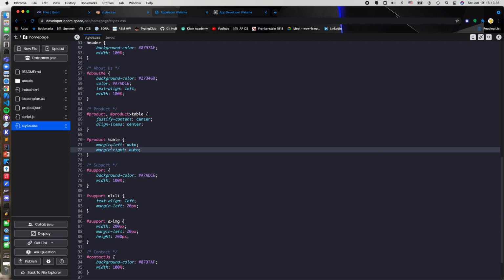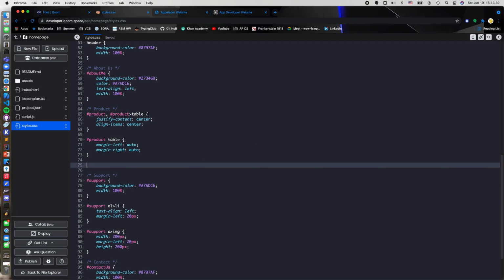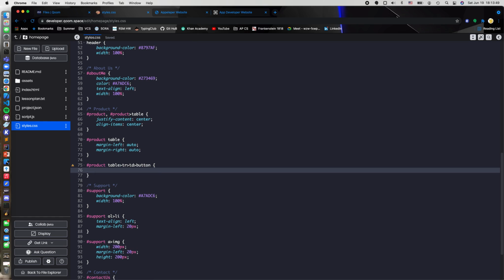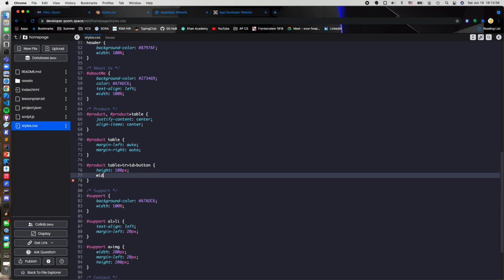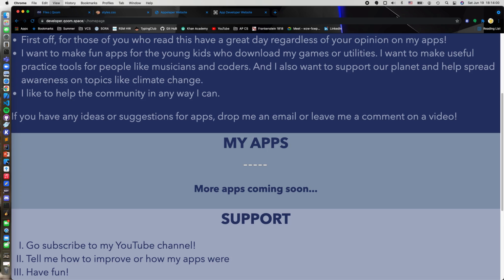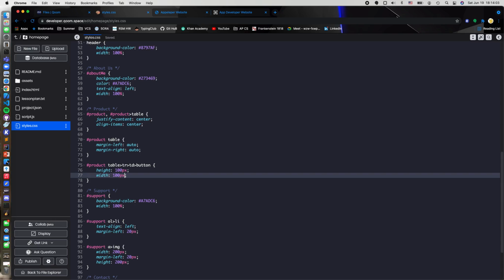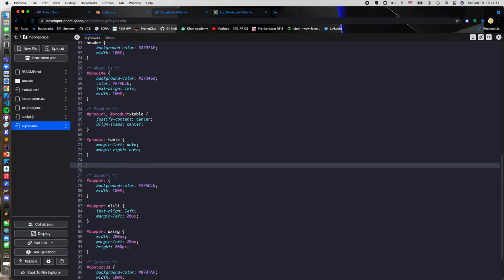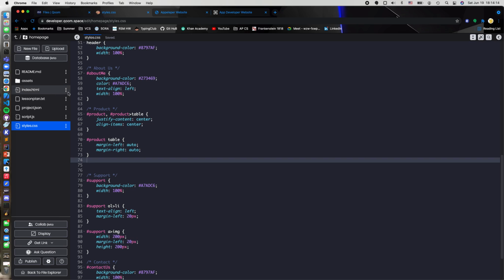And now for each of these, what we can do is say hashtag product table td, or tr td button. We can say height 100 pixel, width 100 pixel. Sorry, this isn't even necessary. So now we're going to be referencing each of these tags that we called here.